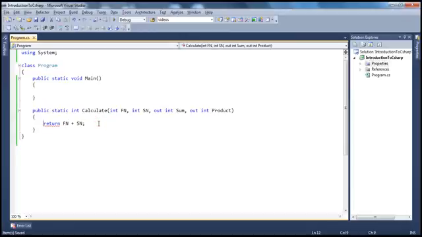So since we are using output parameters, we don't need this return type anymore because we will put the sum into the output parameter. So sum equals firstNumber plus secondNumber. So now this parameter contains the sum of these two numbers. Similarly, product equals firstNumber into secondNumber. So now this parameter contains the product of these two numbers. So now we can call this wherever we want.